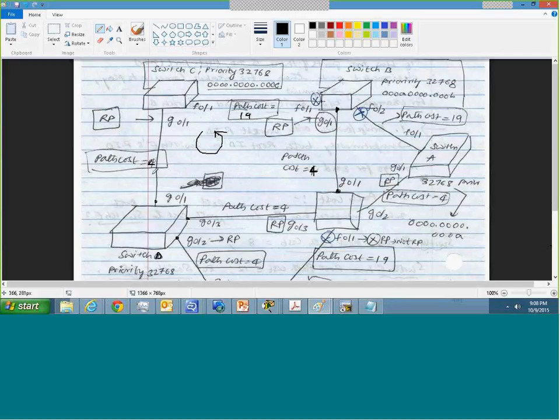Now you can ask me why I gave path cost 4 and 19. See here, this is a fast Ethernet connection, F0. What is the speed of a fast Ethernet connection? What is the speed of a gigabit connection? Giga is 1 Gbps, and fast Ethernet can be 100 Mbps or 10 Mbps, right? The basics. So fast Ethernet connection here and gigabit connection here. Which one will you choose, fast Ethernet or gigabit connection?